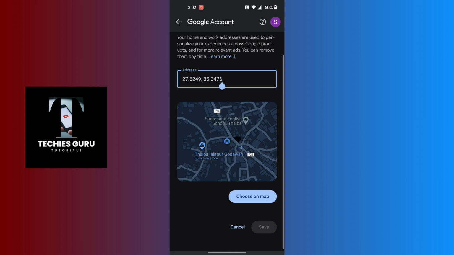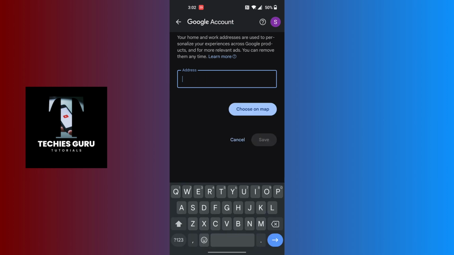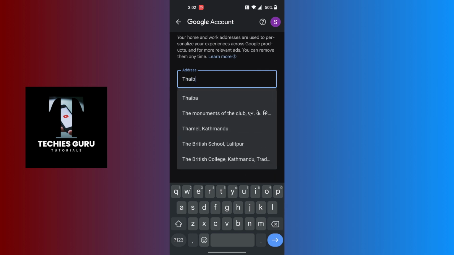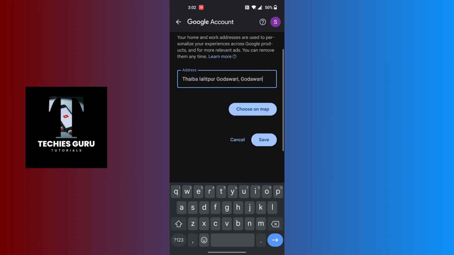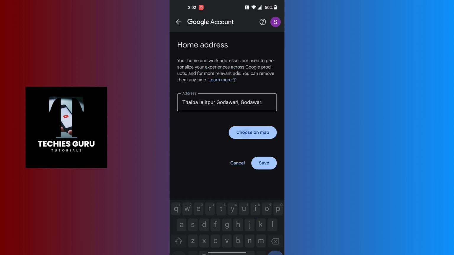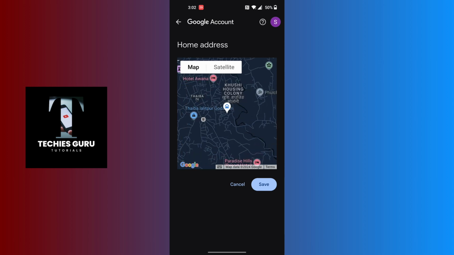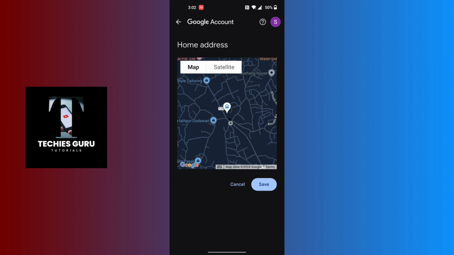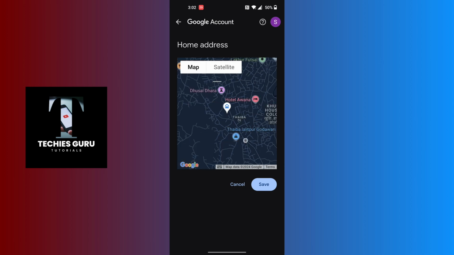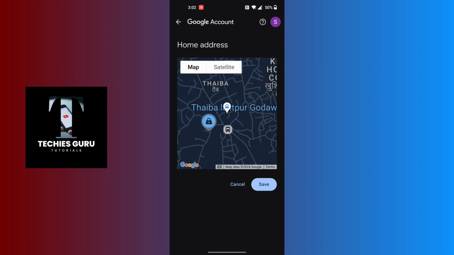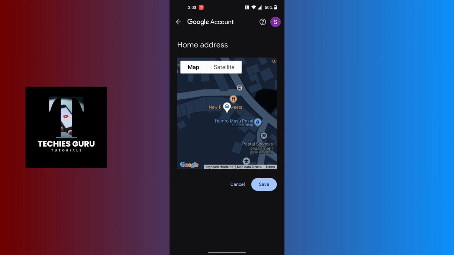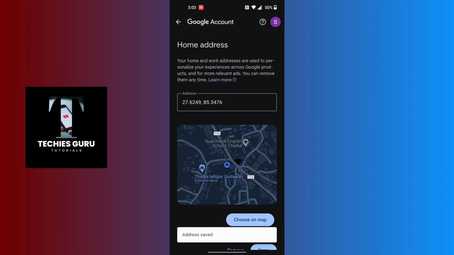Either you can type it manually over here by going to the details of your home address, all of your house numbers and your city numbers over here, or you can just directly tap on choose on map, and you will be on the map section over here where you will be able to choose your home like this by going to the maps directly and searching for your home or your accurate location over here. And after choosing your location, tap on the save button at the bottom right corner of the screen, and then your home address will be changed and saved.